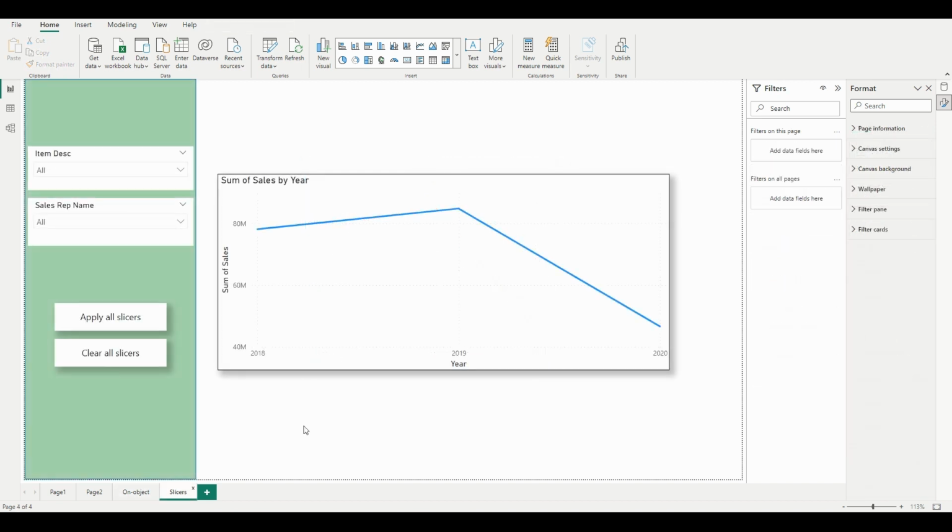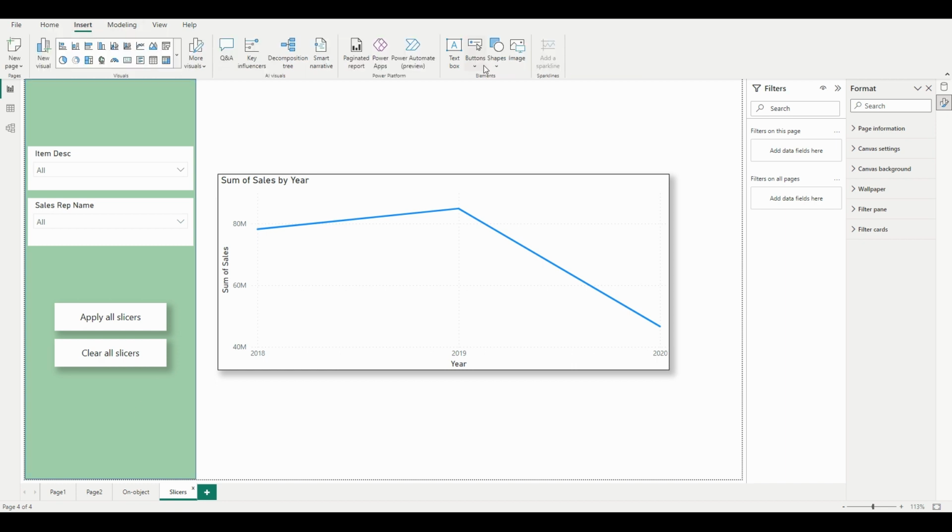Our next feature are these handy little apply all slicers and clear all slicers buttons. The apply all slicers function allows us to finish making our selections on multiple slicers before the page data updates. And as you probably guessed, the clear all slicers button clears all of the slicer selections on the page. Now to find these two buttons, you come up to the ribbon, click insert, head over to buttons, click the drop down, and you'll see apply all slicers and clear all slicers.